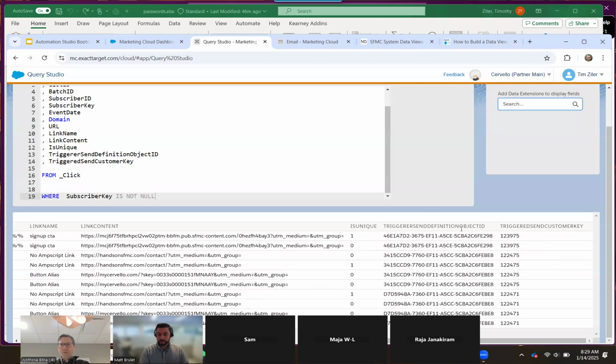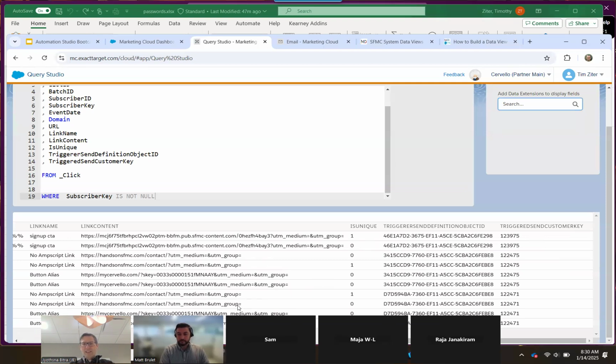Matt, I think I've used this key to link to a triggered send. I think seeing a triggered send have a specific ID like this, less so this customer key. But how have you used this in the past, this trigger send definition object ID or these fields?